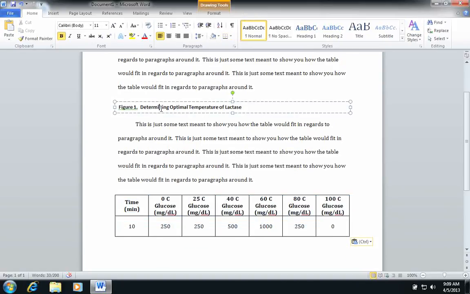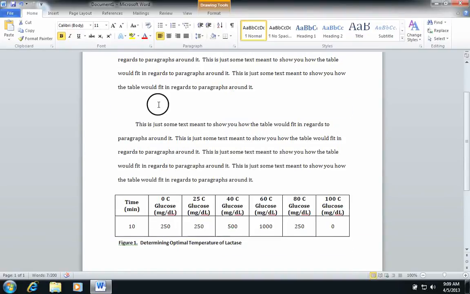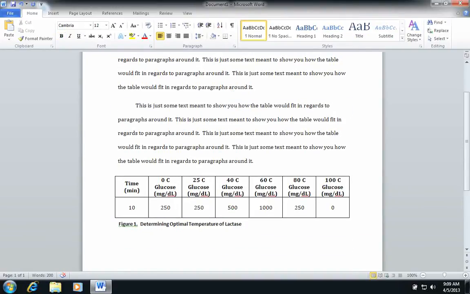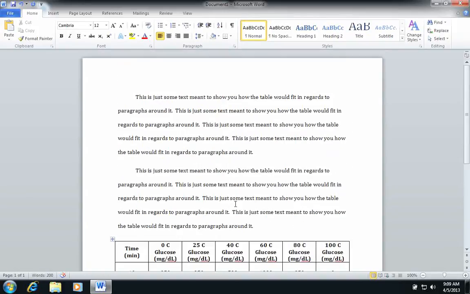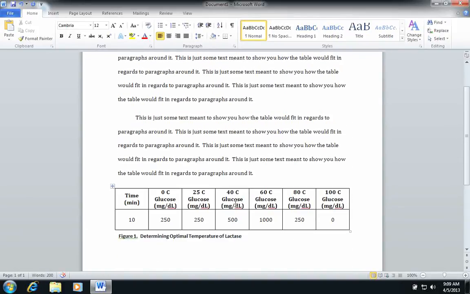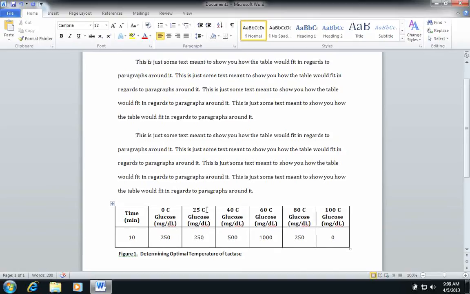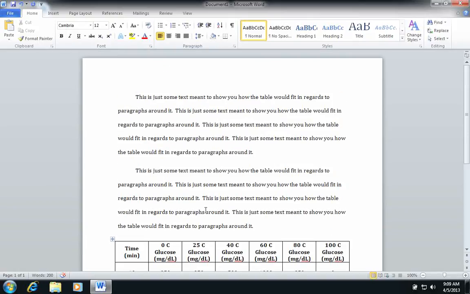In terms of your text box, you can just move it down to match up with your table if you want to. Delete this line, that'll move the table up, and it moves the text box up as well. So there you have it. That's the creation and generation of a table figure in a document of Microsoft Word 2010. I hope this has been helpful.